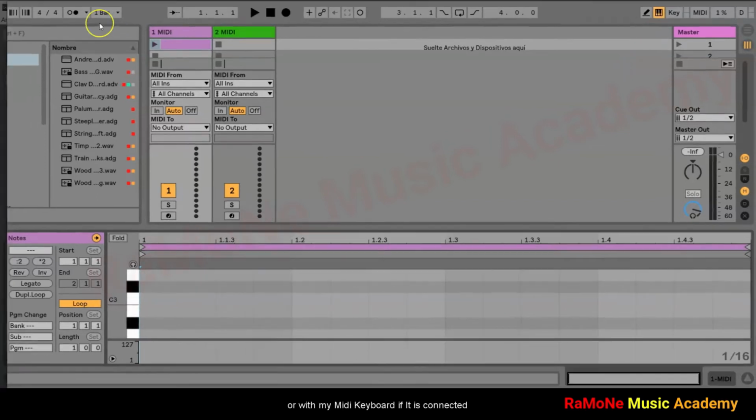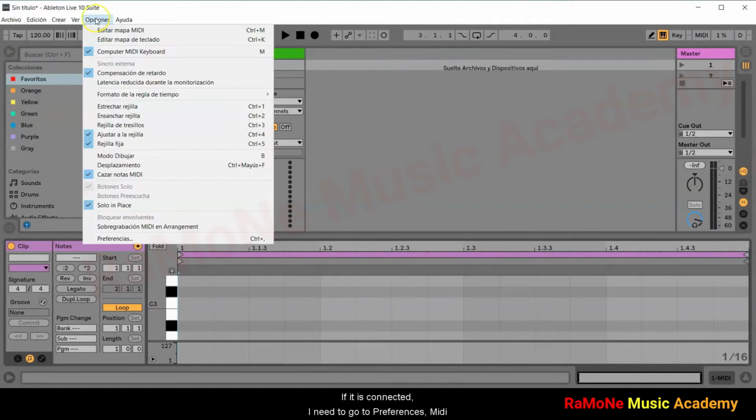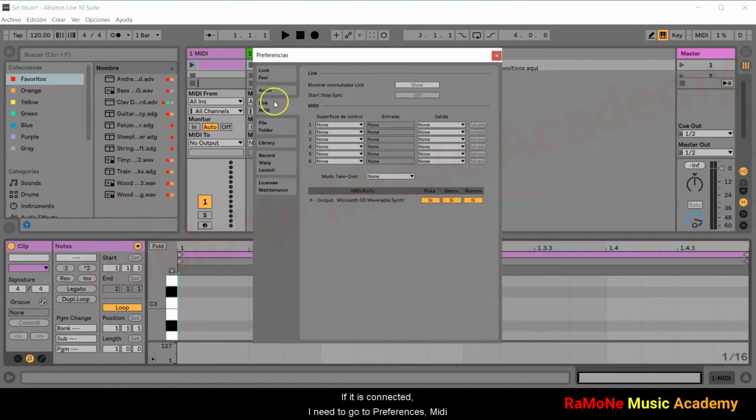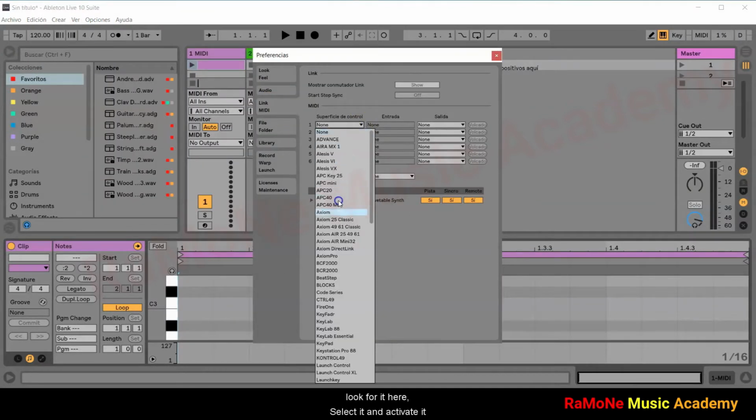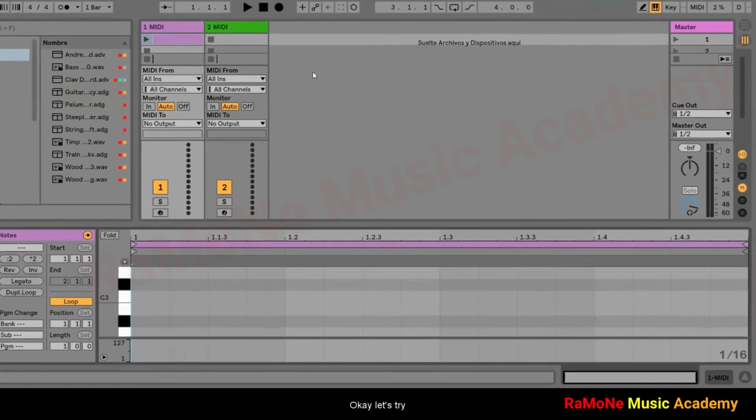if it is connected. If it is connected, I need to go to Preferences, MIDI, look for it here, select it and activate it. Okay, let's try. Now I am pressing some keys on my computer to generate some MIDI notes, and we can see it in this flashing yellow indicator.